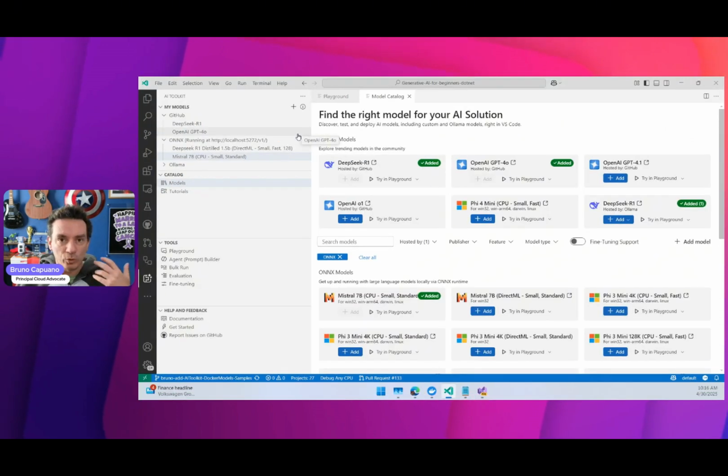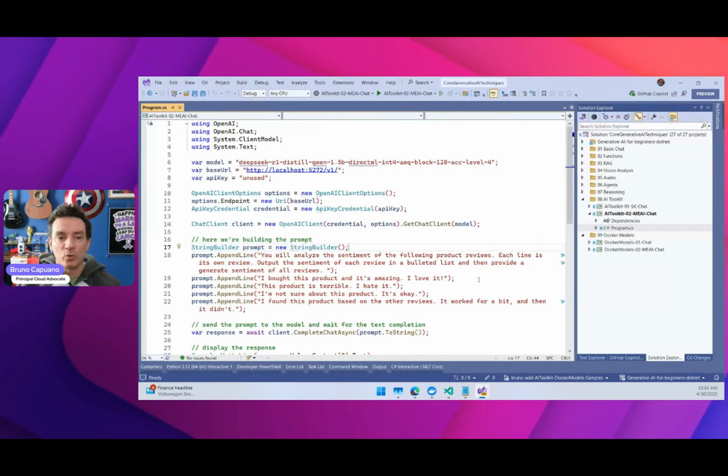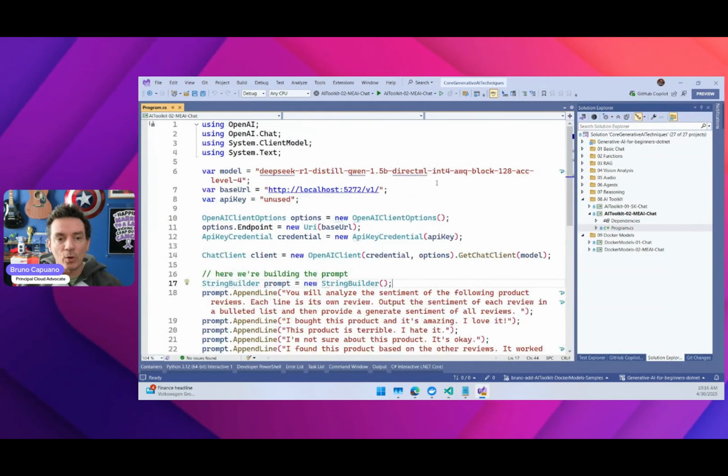If we want to give this a try, let's take a look at the code that we need. It's a very simple piece of code. I have two samples that you can take a look at later in the repository, where you can use Microsoft.Extensions.AI or Semantic Kernel. Literally, we have the URL here, localhost, port, v1. We have the model, with a big name.